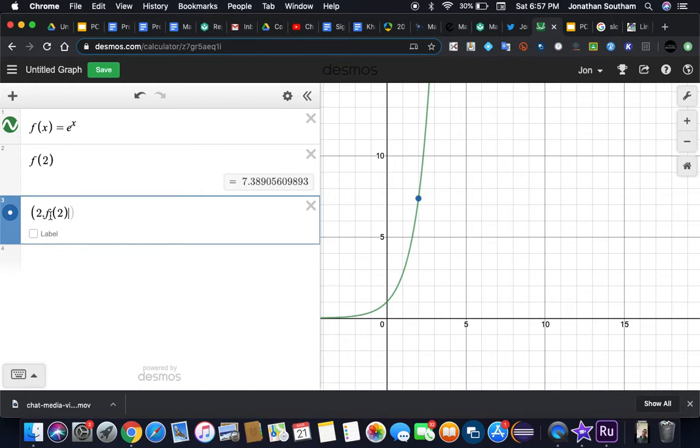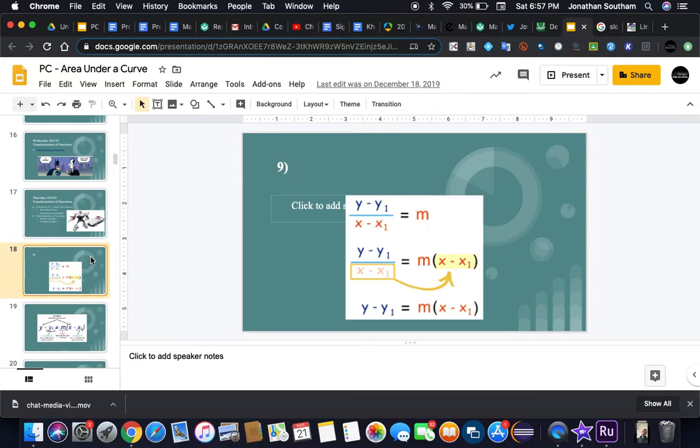There's the x value and the y value. X is 2 and the y is 7.389. And then we're going to work with the slope of a line between 2 points. This is the slope formula right here.